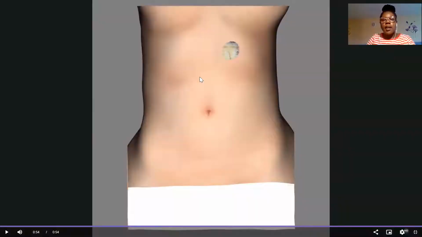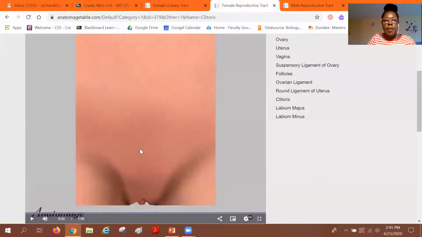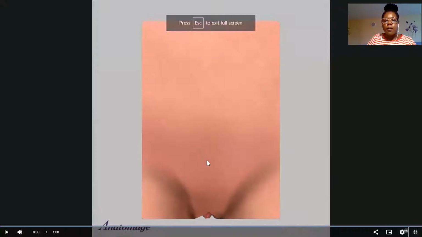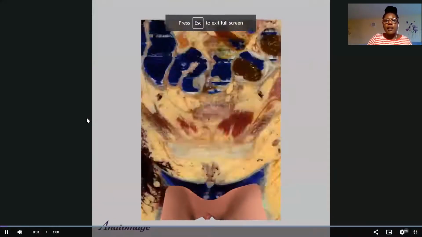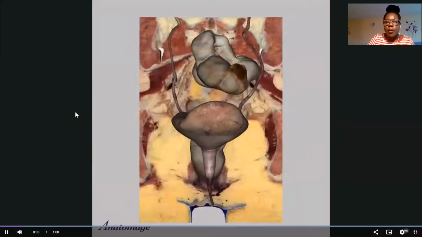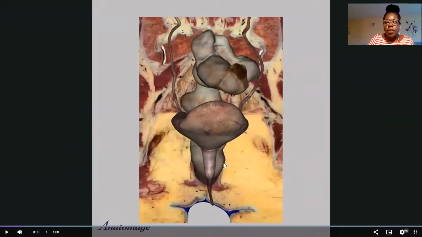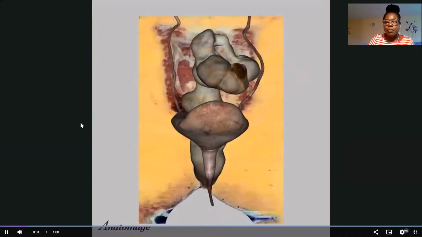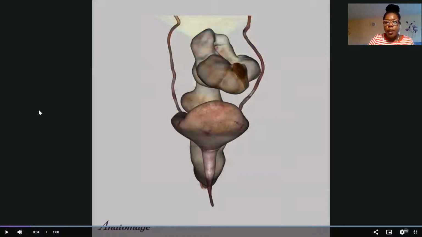Okay. Let's look at the female reproductive structures here, an overview again. We're going right through the initial abdominal fat, all of that, and we strip right down to where we can start to see some of the female reproductive structures. We can start to see the urinary structures as well. The ureters here, the bladder here, the urethra here.